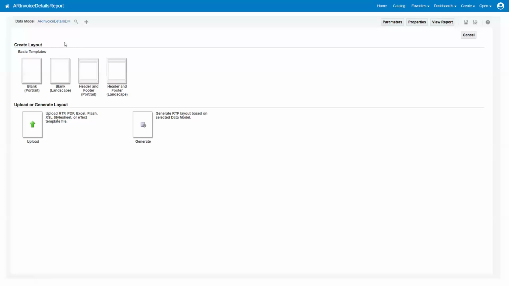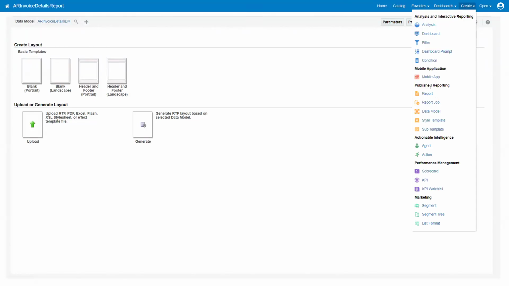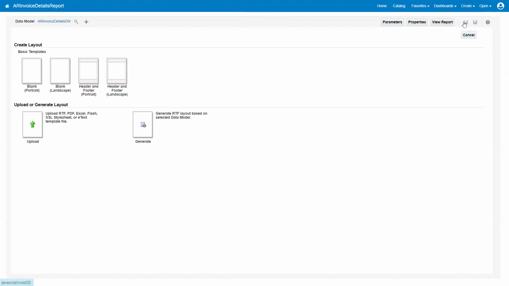You can also create a report directly from the create button from here. When you perform a create report from here, the data model will not be selected automatically. We have to select it explicitly. That's the only difference. If you create a report from the create option, then you have to supply the data model that the report will be based on.